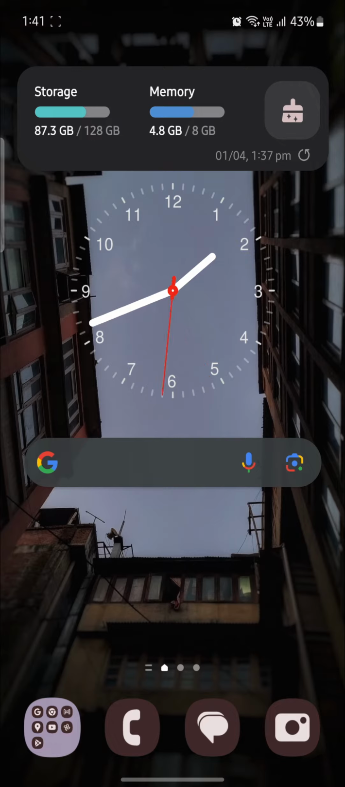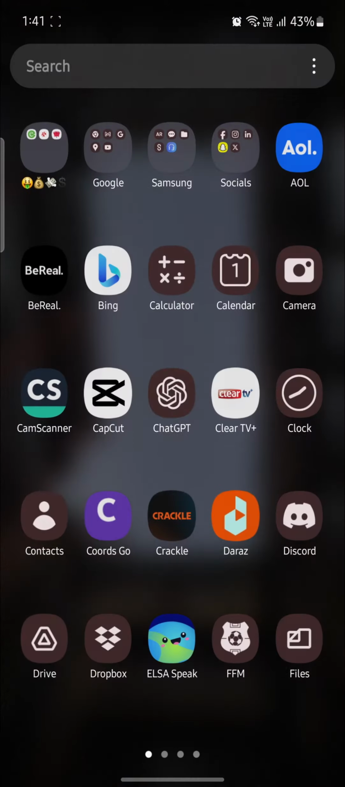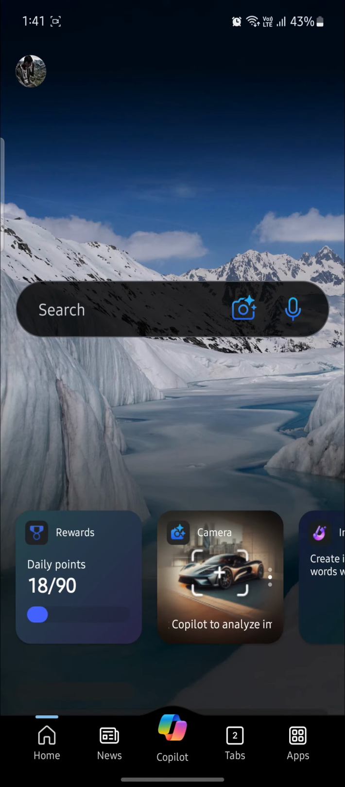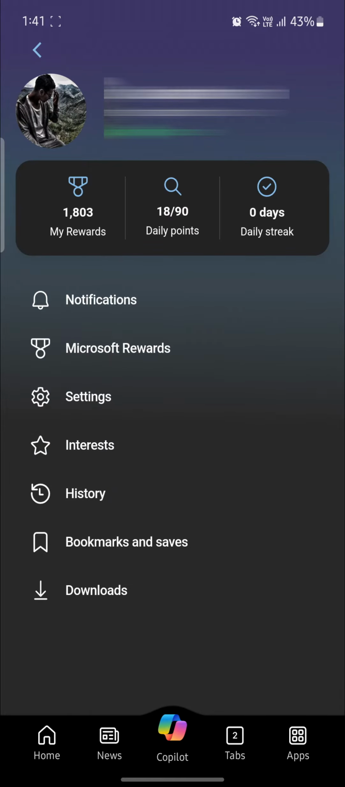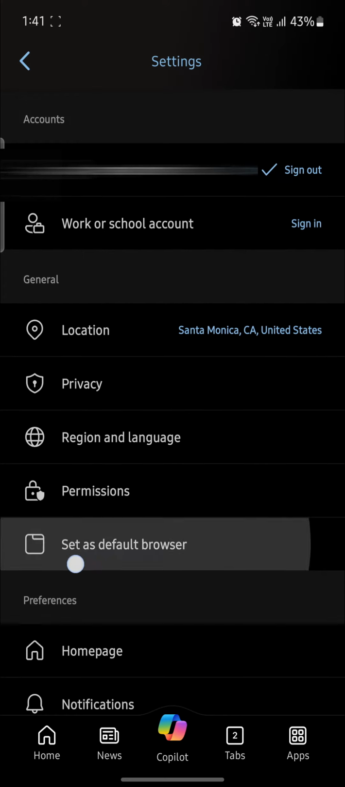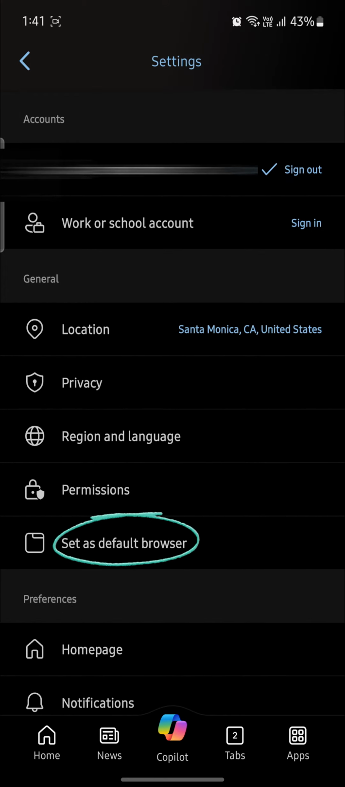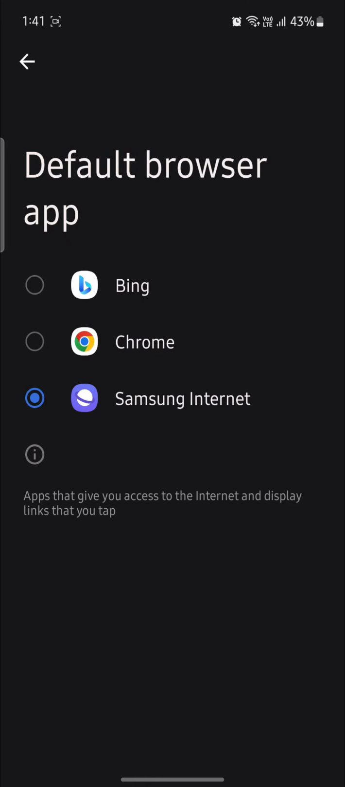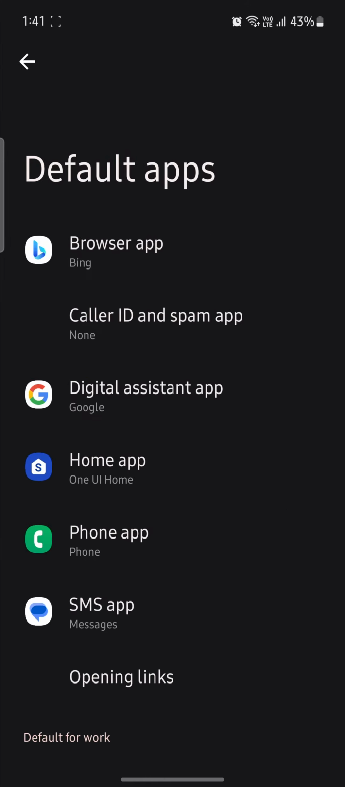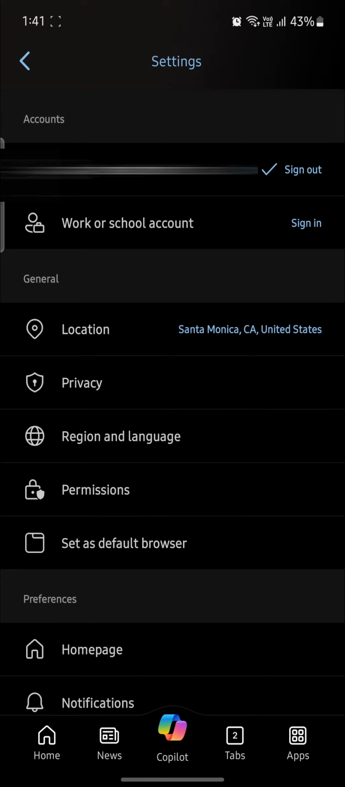In this video, I'm going to teach you how you can set Bing as your default browser. Go ahead and open Bing, which is on your phone. Now to set it to default, go ahead and click on your profile, which is on the left hand side corner, and go to settings. Now you can see the set as default browser. Go ahead and click on it and click on browser app. Now choose Bing, go back, and there you go. Bing has now become your default browser.